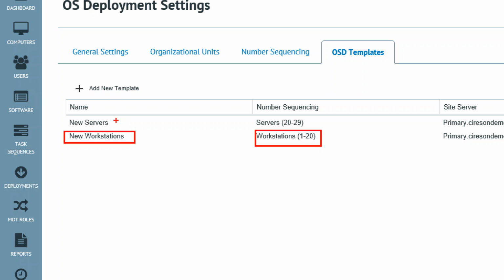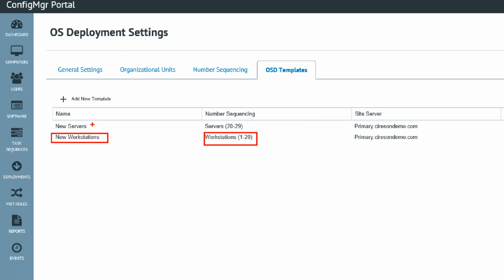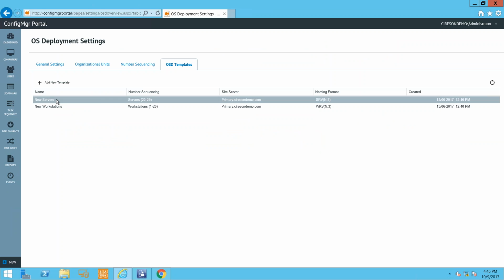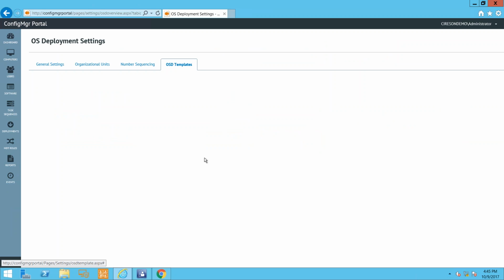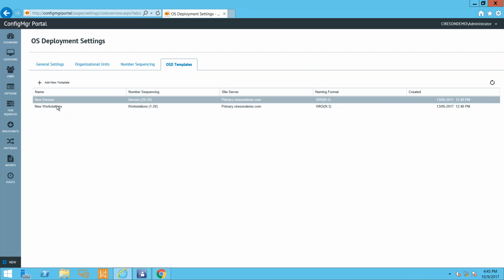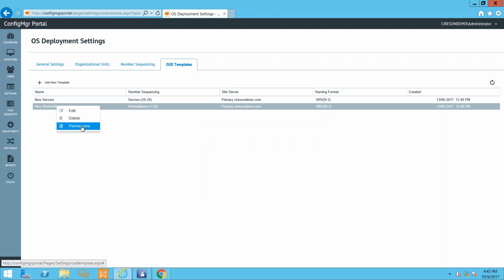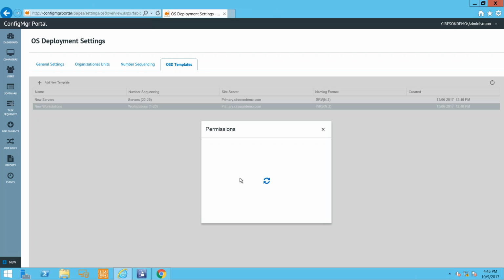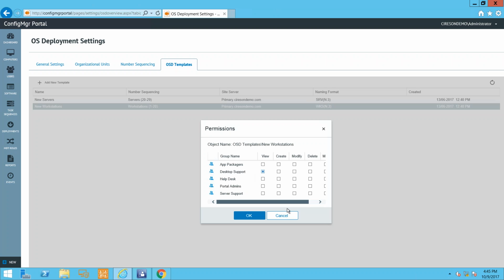But notice I also have another template here for new servers that didn't appear. And the reason for that is if I right click and go to permissions, the desktop support team doesn't have rights to that template. So that's why you didn't see it inside Commence. However, the desktop support person does have rights to the new workstations template. So that's why it appeared. It was available.